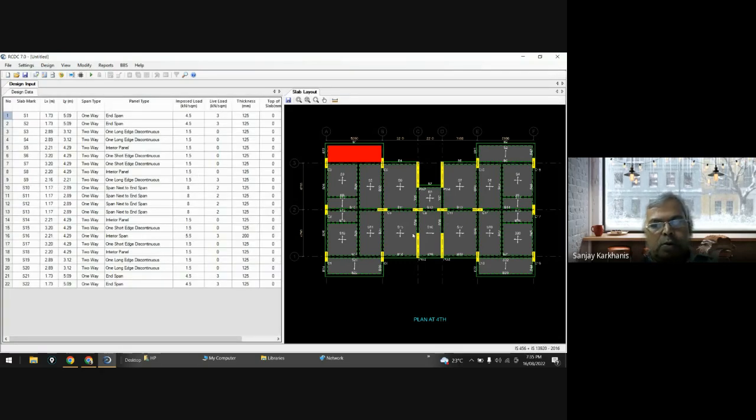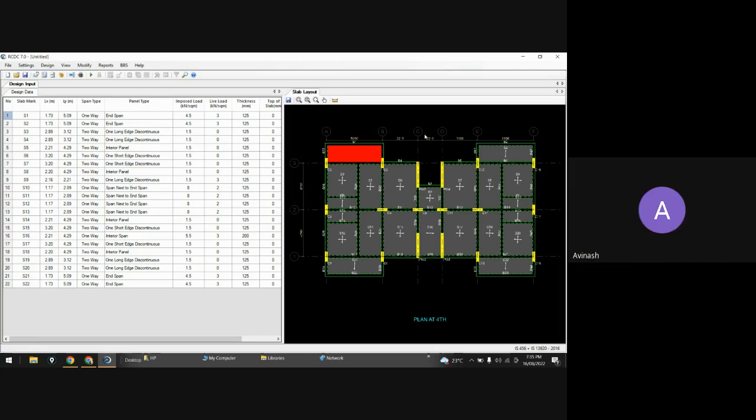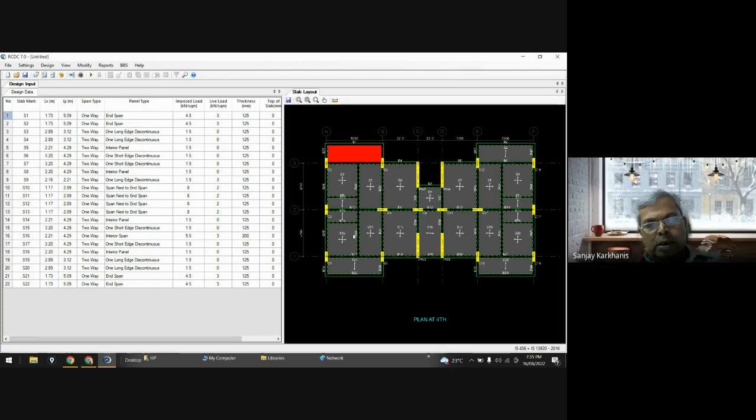Clear? So this is how you can create your MDB file and import it in RCDC. And now the same process will not change. The only thing is that the data has been changed, and you can check the data that has been given as per your choice. So you can check that this is S2, this is S3, this is S4, etc.